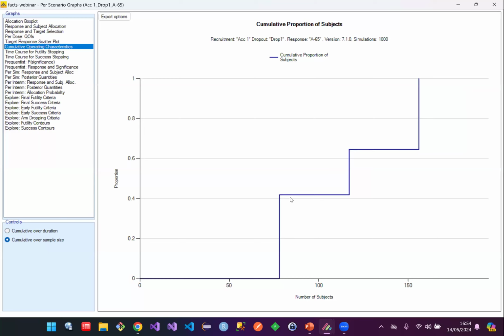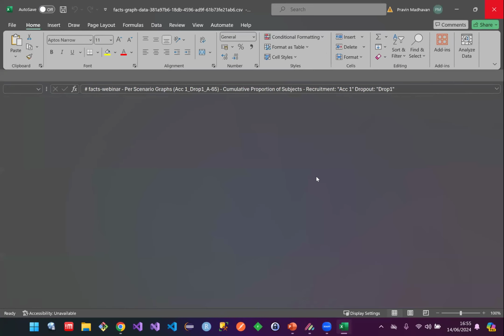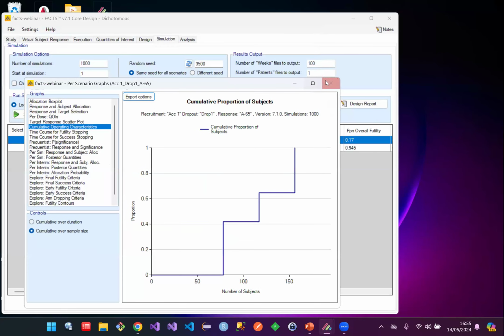One of the changes we've done in FACTS 7.1 is the ability to have tooltips on the graphs themselves, so you can actually see the numbers here instead of guessing what it is. So at our first interim, it looks like we've had 41% proportion and 64% at the second interim. And you can download this data again, gives you all the information you need. Okay.